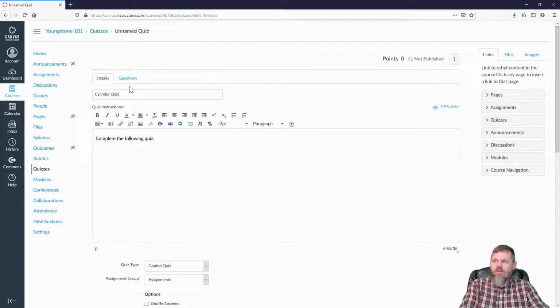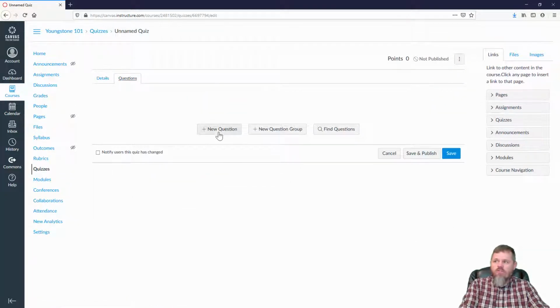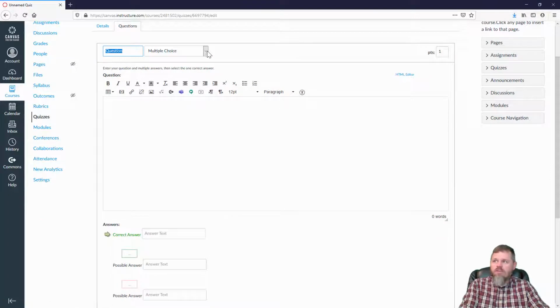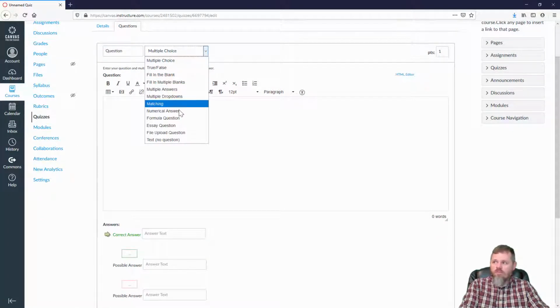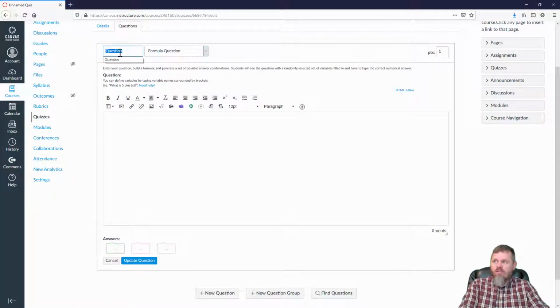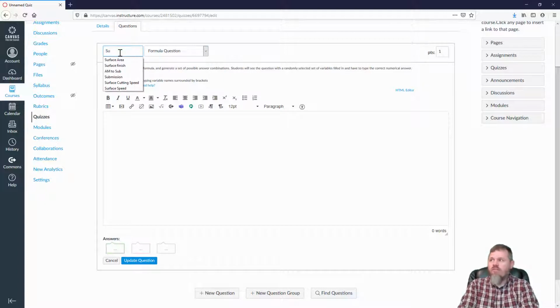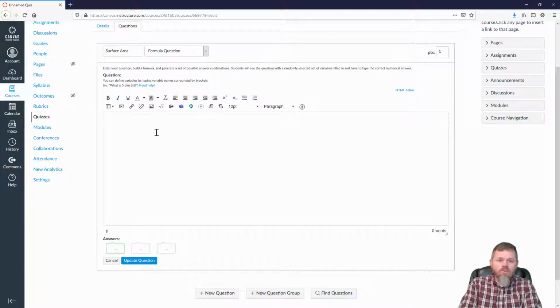And then let's take a look at our questions. We'll go ahead and start with a new question, and this does need to be a formula question, so I'll choose the formula question here, and I'm going to type this one as surface area. And we're just going to go ahead. What I'm going to do, just as an overview, is I'm going to make 3 questions. Only the first one will be a formula question. That's where we'll generate our random numbers.